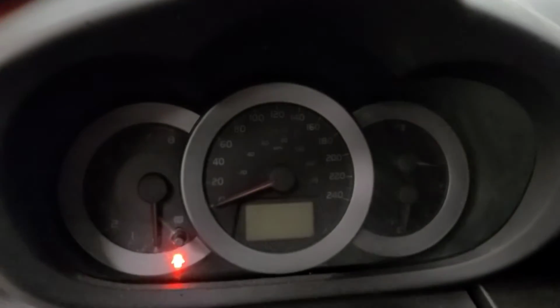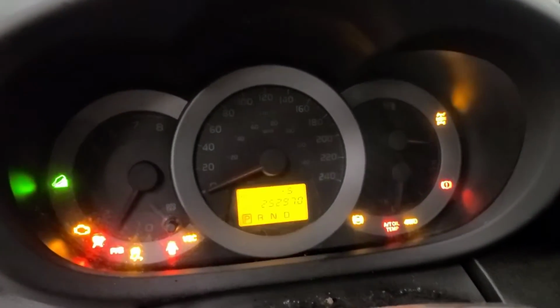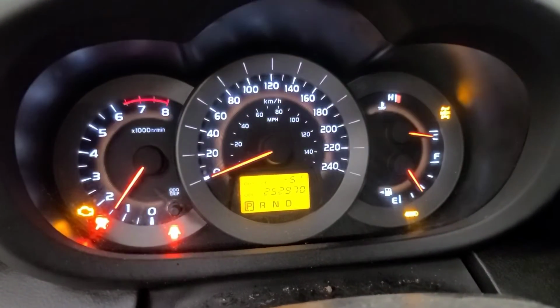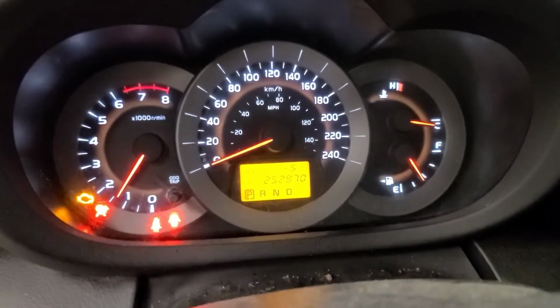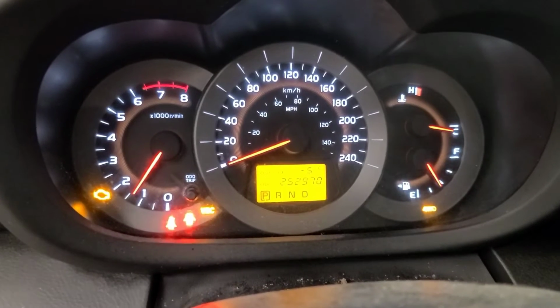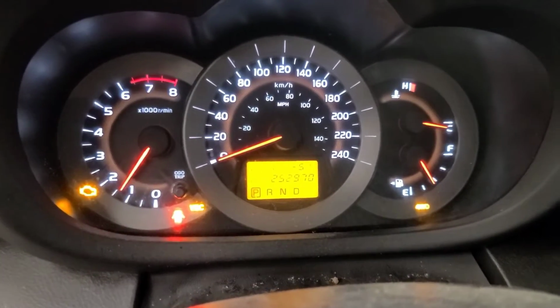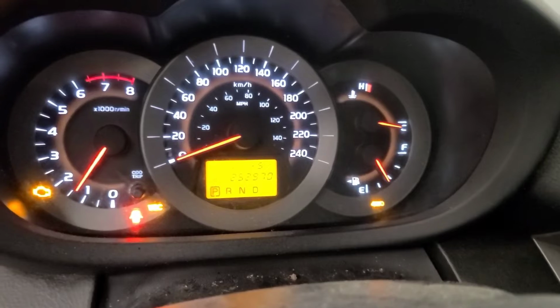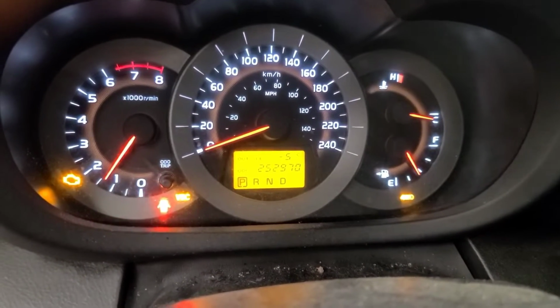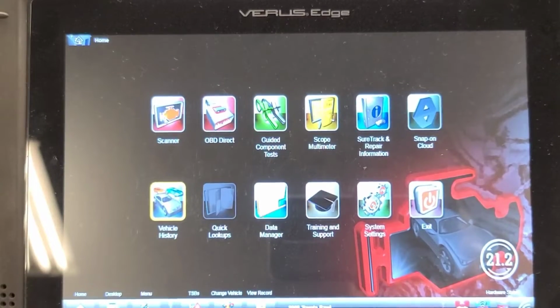Let's see what lights we have on here. Check engine light, VSC light, four-wheel drive light. So let's scan it and see what kind of codes it has to offer. Okay, let's do a network code scan.